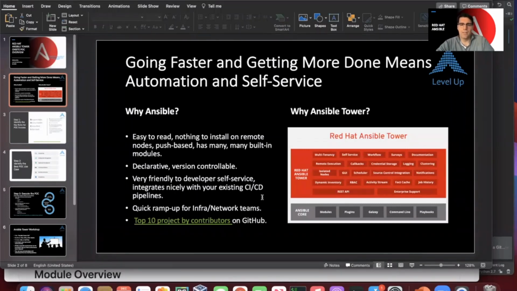In the first case, Ansible is the free open source project, 100% open source, that the community's been working on for several years now. Level Up has been working with it, a number of people on our team for almost 6 years at this point, so quite a bit of experience with it. We like Ansible a lot because it's easy to read. There's nothing to install on remote nodes. It is push-based, and it has quite a bit of OEM and community module support. It's also declarative and version controllable, as a good infrastructure automation framework should be.